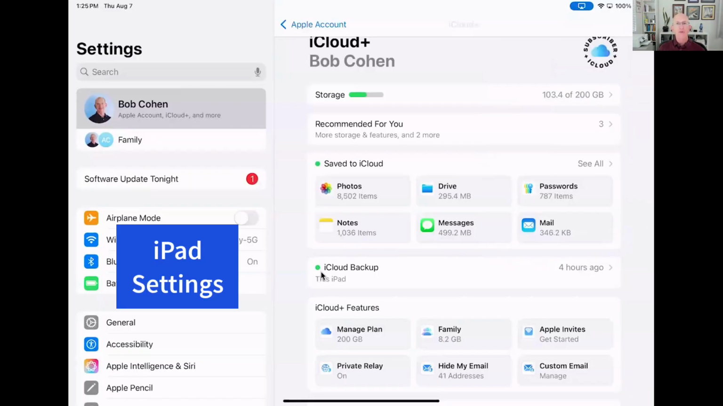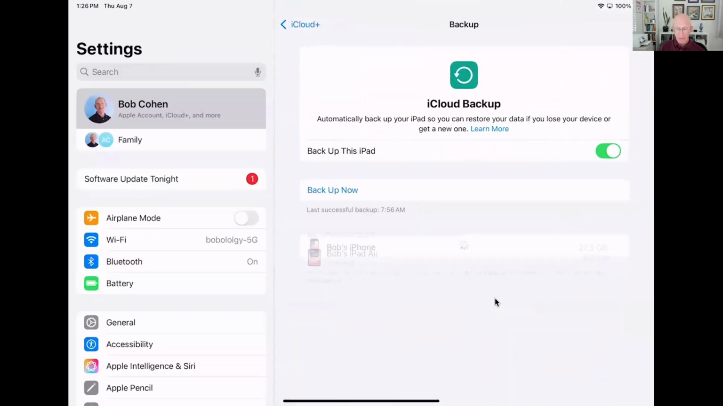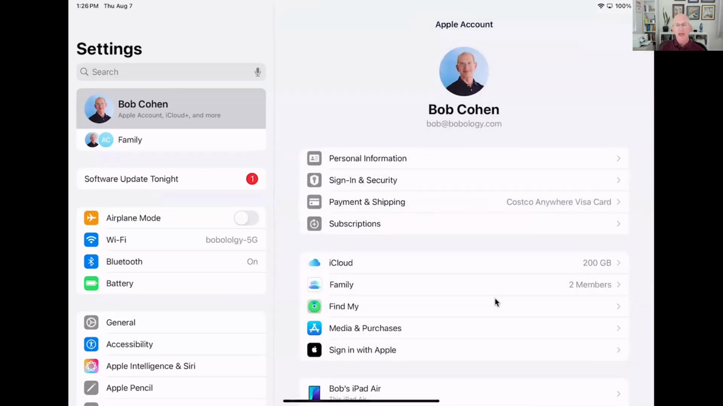Let me stop sharing. So I already went into settings. There's my picture. There's my name. Storage 103.4 of 200 gigabytes. Saved to iCloud. All of these numbers are the same because it's basically giving me a view of my iCloud from my iPad. I can view my iCloud from my phone, or I could view my iCloud from my Mac. The only thing different is that the iPad and the iPhone have backups, whereas the iMac does not have a backup. The Mac uses the backup for Time Machine, and that's how it works.